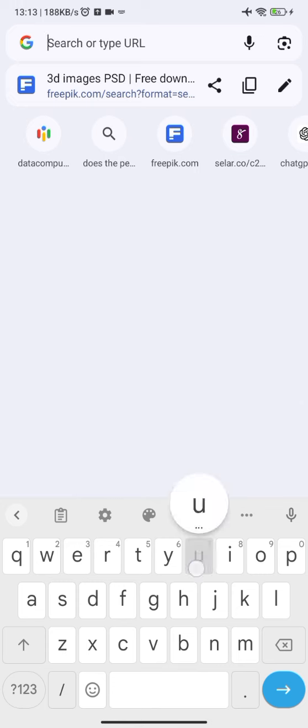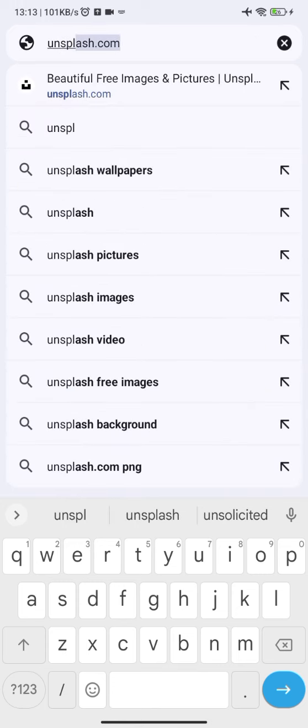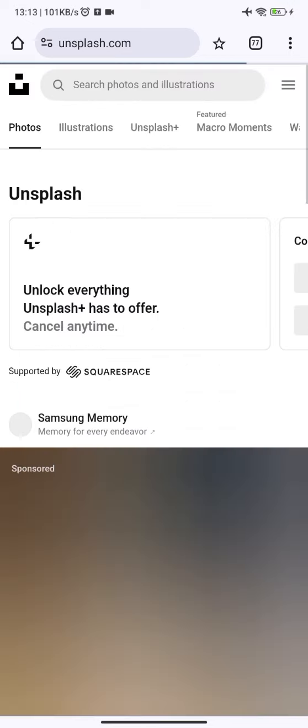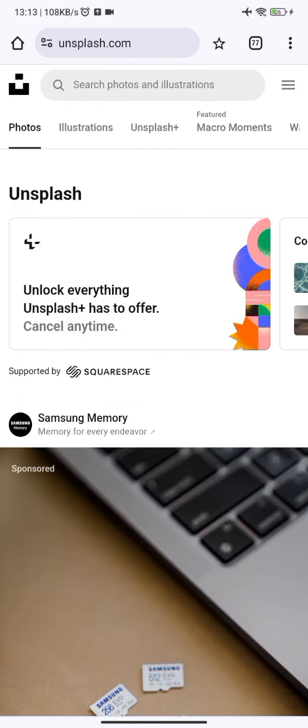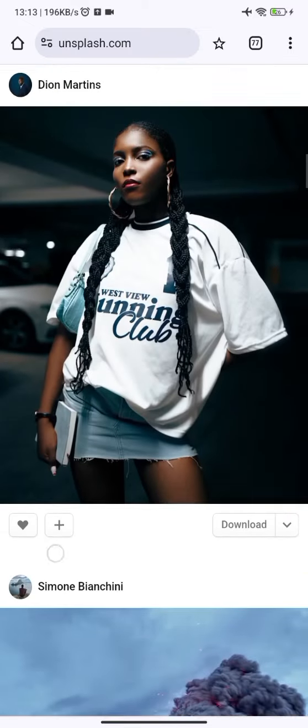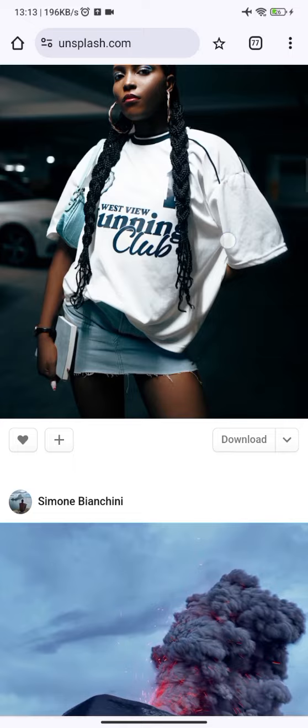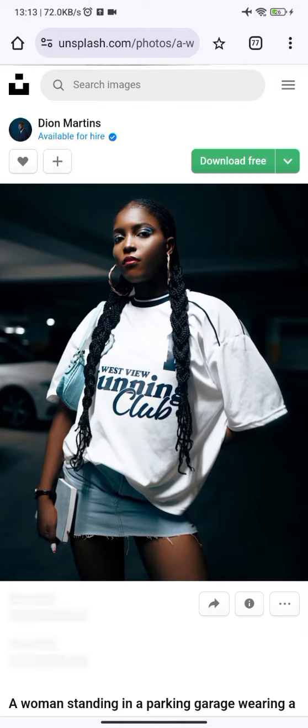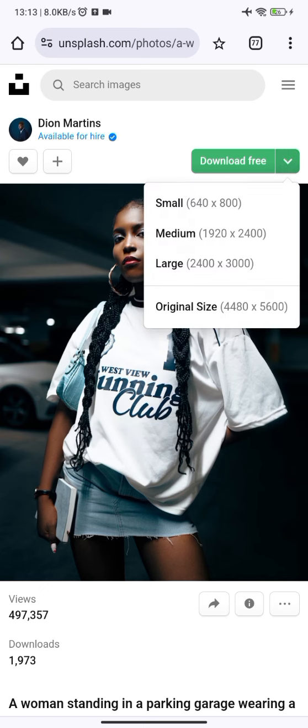Now the second site is Unsplash. All right, this is Unsplash, unsplash.com. Unsplash.com is also another website that helps you download quality images. All right, so you can see this is an image here. I can just click this image. All right, and once I click this image, at the top here, you're going to see download free, but click this arrow, this drop down arrow. Once you click on it, you are going to see small, medium, large, original.